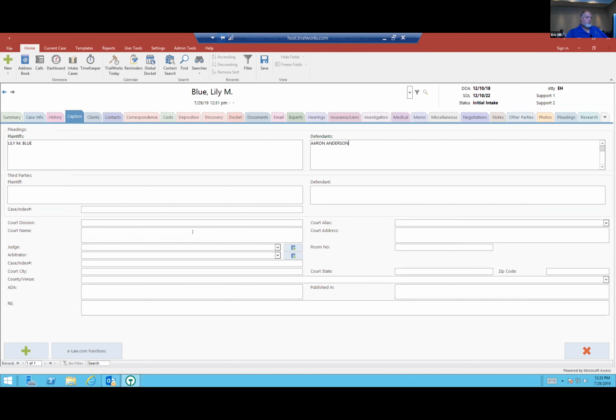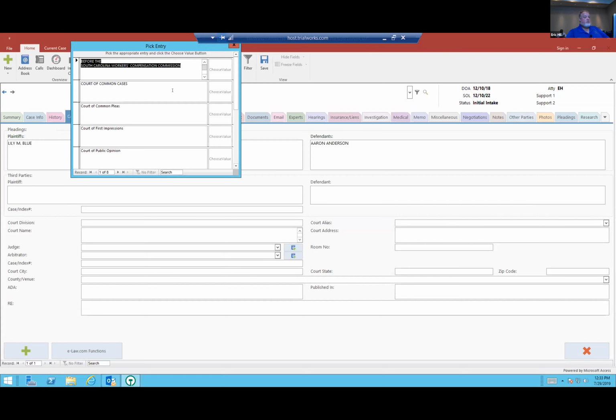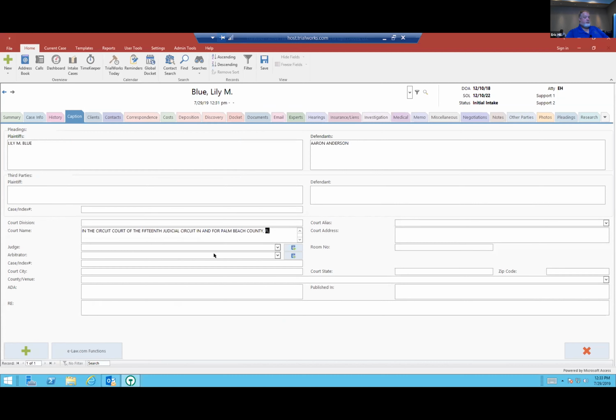Then I can enter my court name. Again, if you didn't know, you can always double click on the court name. It'll bring up every court name you've ever used. Find the court name you want, choose value, and it'll fill that court name in for you. So you're not having to type that information again and again and again.